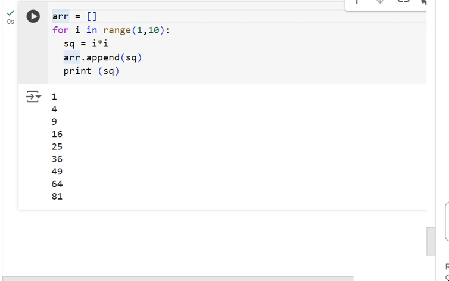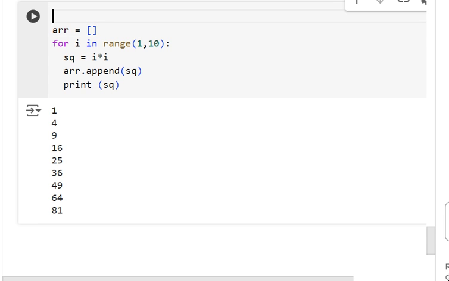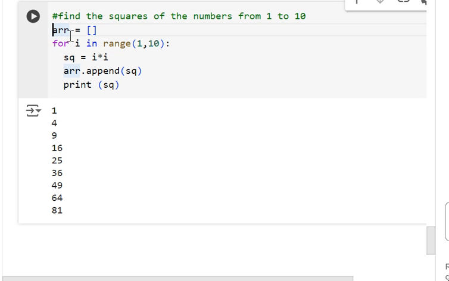So here let me first tell you, I'm trying to find what? I'm trying to find the squares of numbers in the range 1 to 10. So the problem over here is to find the squares of the numbers from 1 to 10.